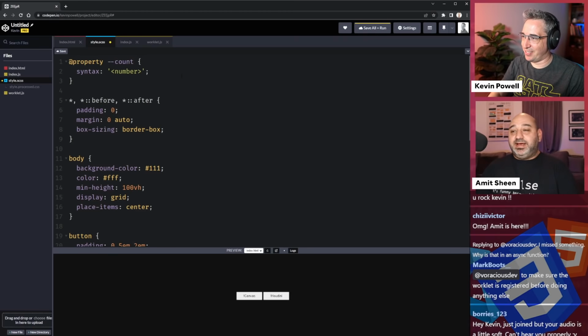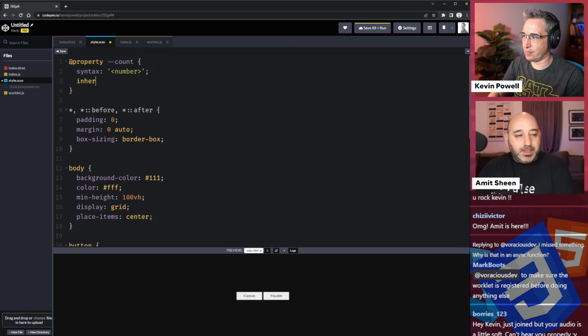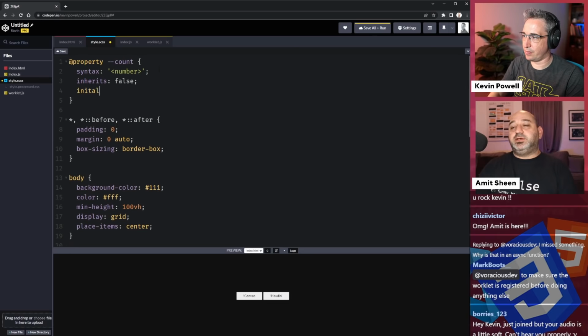Okay, and you can add an inherits false if you want to, and let's have an initial value of, let's say, initial value of 1. Is it initial value like this? Yeah. Okay. I just wasn't sure if it would go like the JavaScript, no value. Initial. Yeah. Let's say 1 for now.